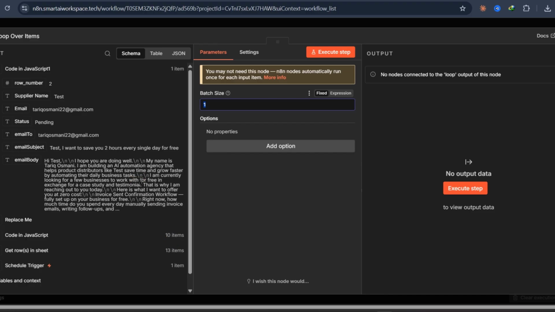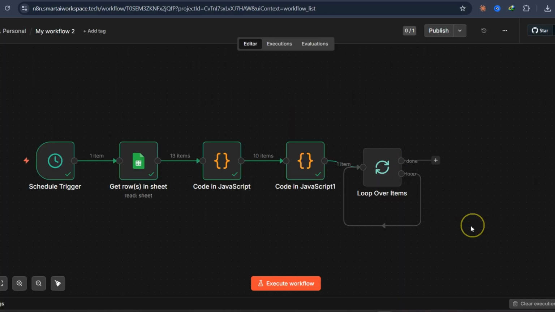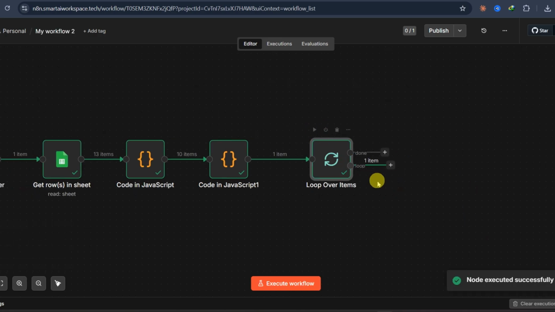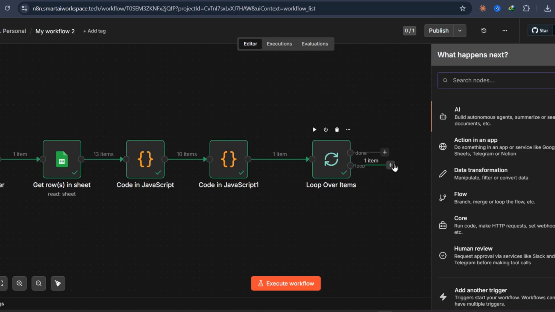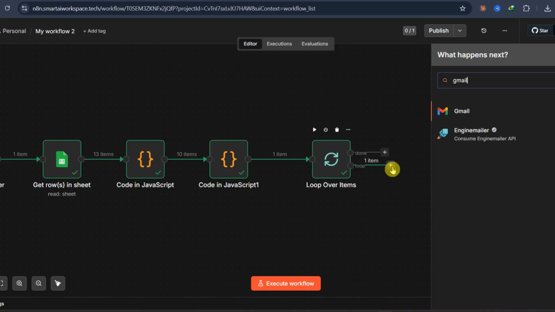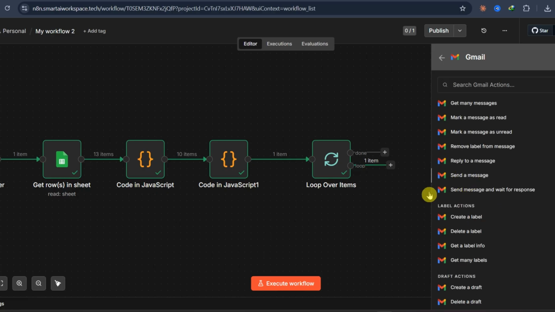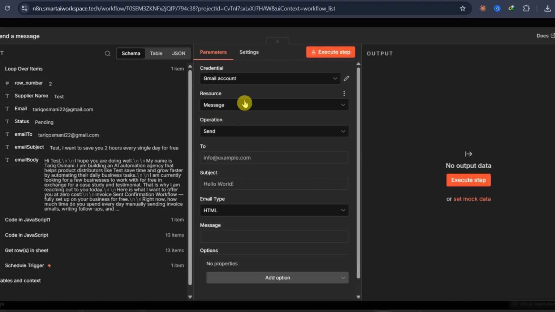You can see here's 10 items, but we need to send them one by one, and we need this loop node. The batch size will send one email at a time. Now you can see it goes to the loop item because one item is sent to the loop, and in the loop option we will add a Gmail node, and the operation will be send a message. And here you can see we can select our credential.